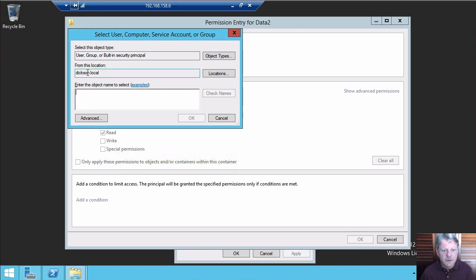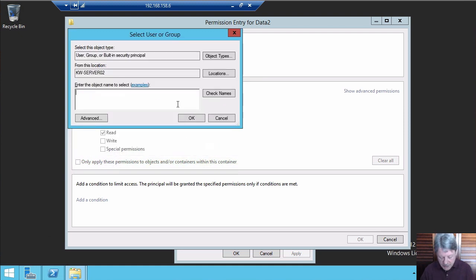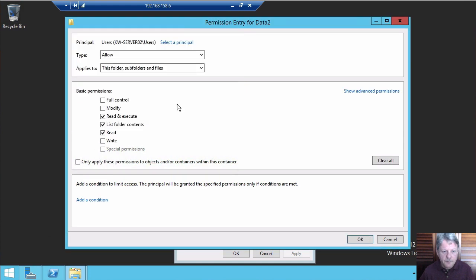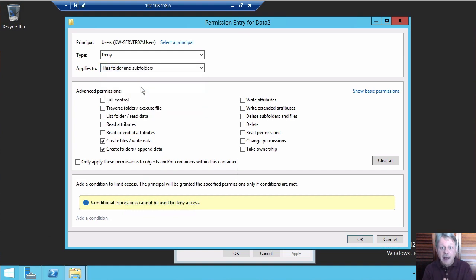So instead of finding the security principal in my domain, I'm going to change this to my member server. I'm going to say I want the users group. The users group by default is going to get read and execute, so I don't want that. I'm going to go into the advanced permissions, pick create files and create folders, and say deny. I'm also going to change the scope to be this folder and subfolders. So exactly what the allow permission is, but I'm going to do a deny permission instead.